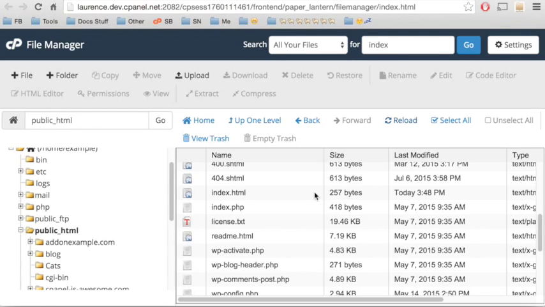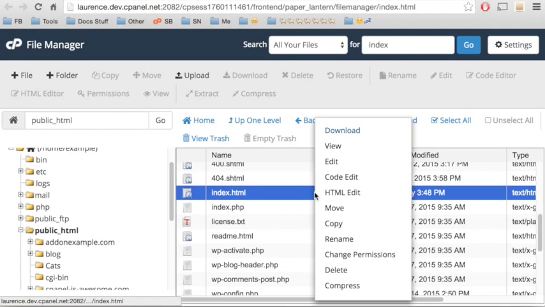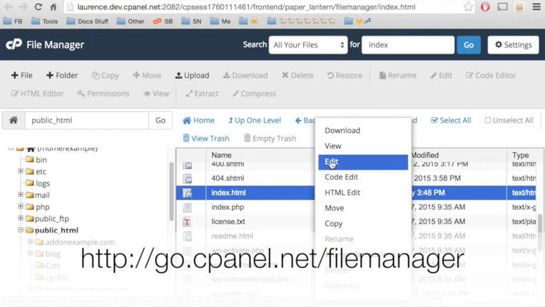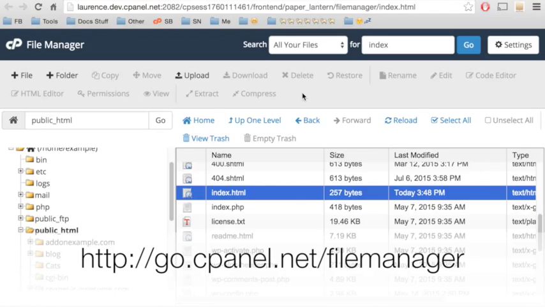For a shortcut, right-click a file name to pop up a menu that contains a list of handy functions. Now, I didn't cover all the functions here. For more about File Manager, read our documentation.